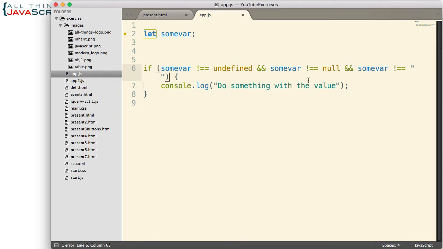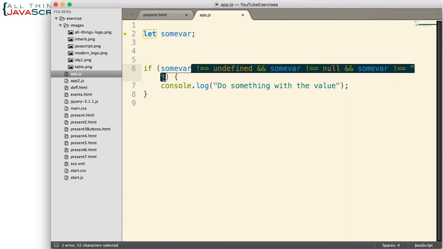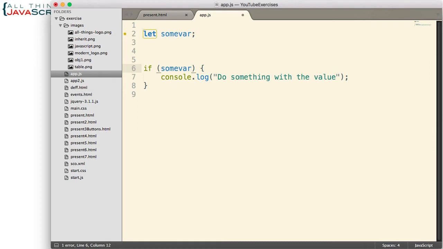Now this works great, but this is a long way to write that out. So there's an easier way to write this using truthy and falsy. If I remove all of this and I'm just checking the value, so basically what this conditional is doing is checking the value, JavaScript will convert that value to a Boolean. So in order to understand how that works, we need to understand which values convert to a true Boolean.